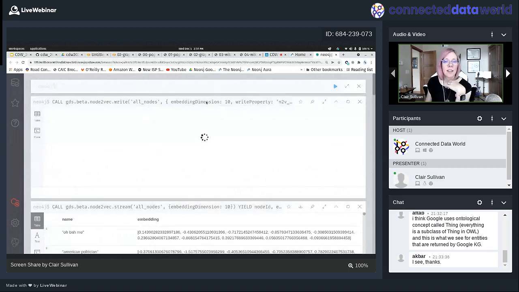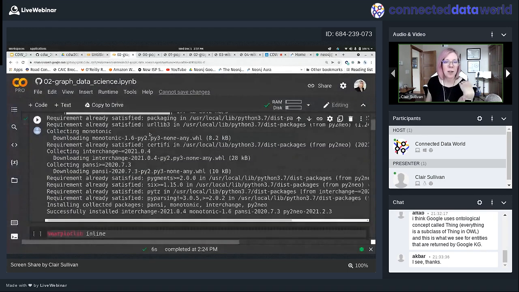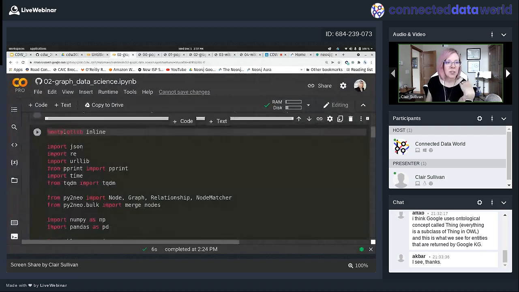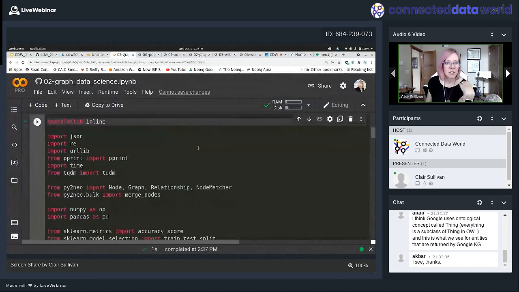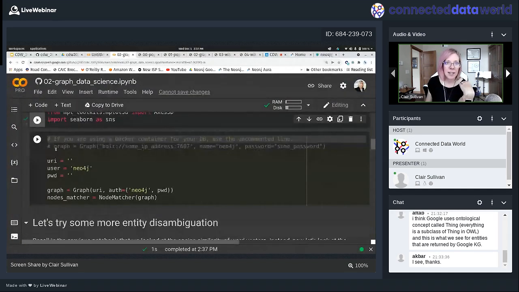In just a second, all of those nodes get properties. Now we can go back into Colab and we're going to do some actual machine learning. So I'm just going to import a whole bunch of packages. Now, here's an important thing. We need to connect to our database. And how do we do that?